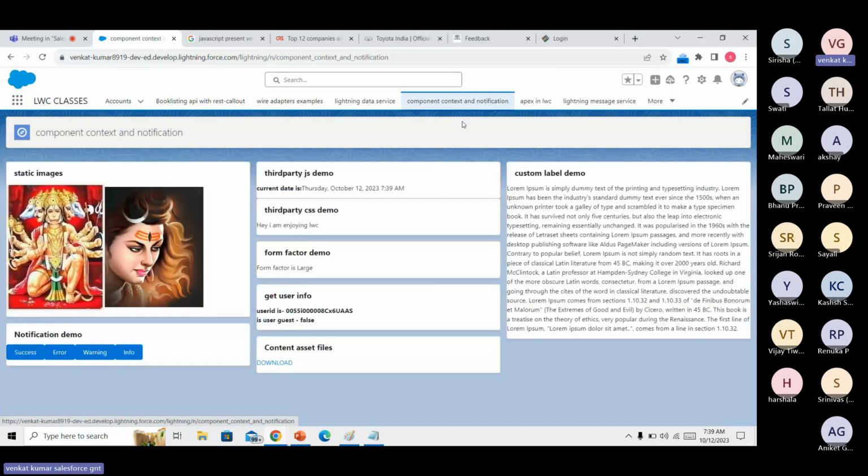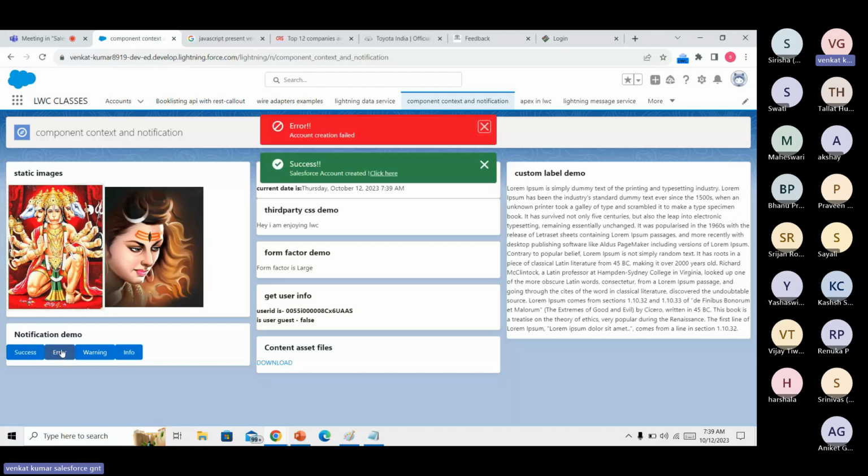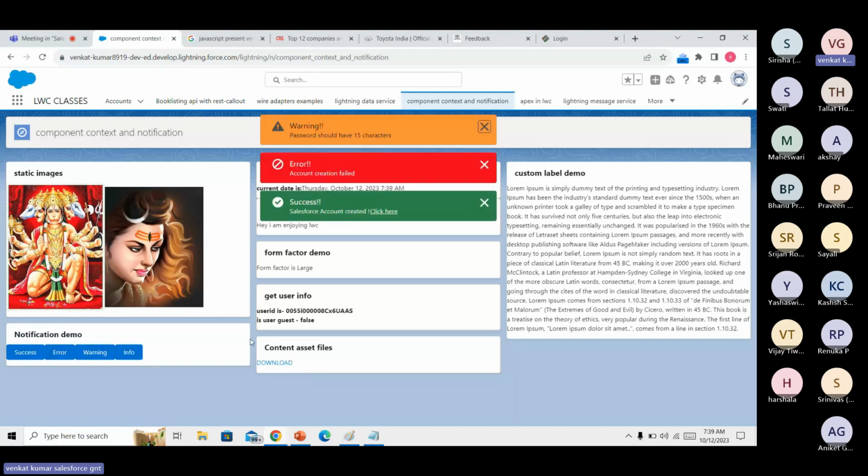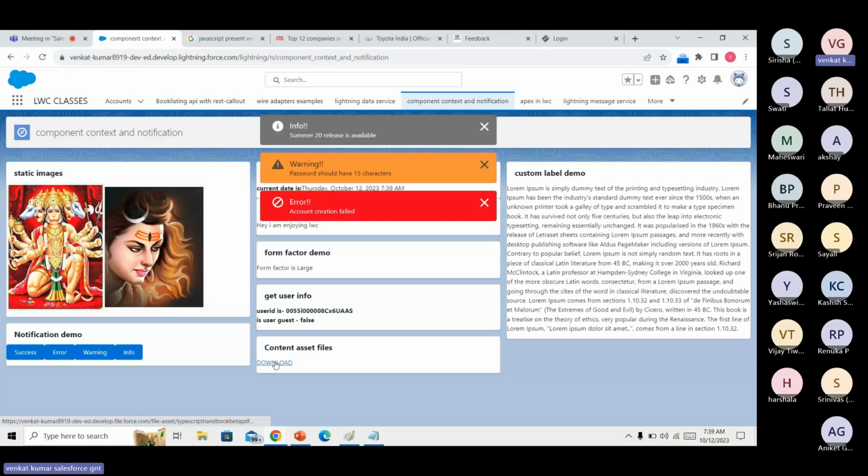And I'll discuss all the things. I uploaded this image. When I click on success, everyone is able to see error, warning, info. Okay, I clicked on download. Some attachment will be downloaded.